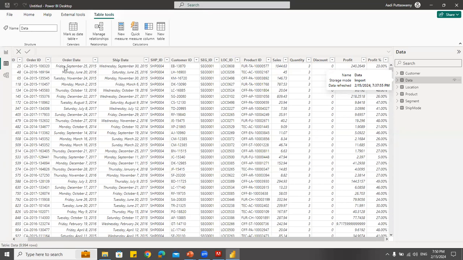Now, you can see that I have this order date. One, we worked on a text column. Another one, we worked on this number column. Now let's work on the date column as well. Here I have this order date.